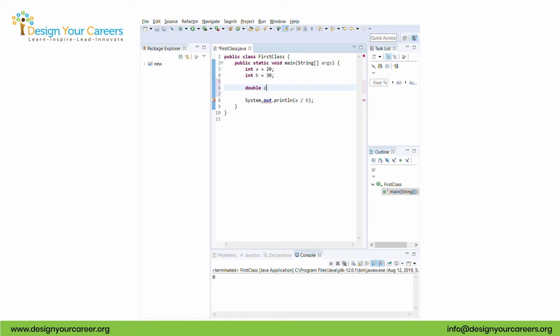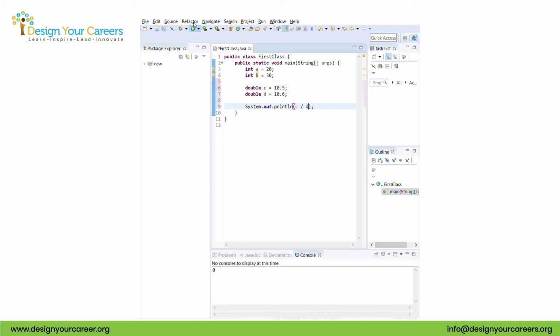So let's say double c equals 10.5. Double d equals 10.6. So we've defined two doubles. These are double literals, which means that they're literally doubles, just like things in quotations are literal strings, and pure numbers without any decimal places are integer literals. So with these double variables, we can do division with a lot more precision. So let's try that.